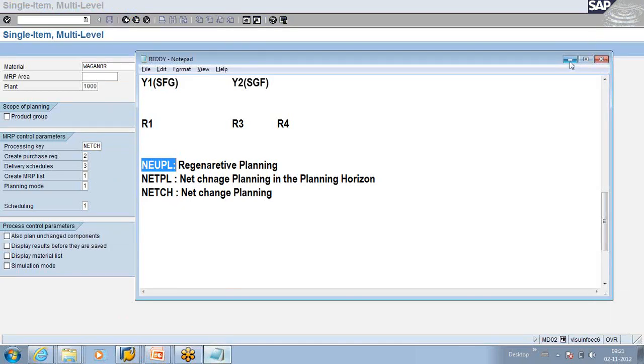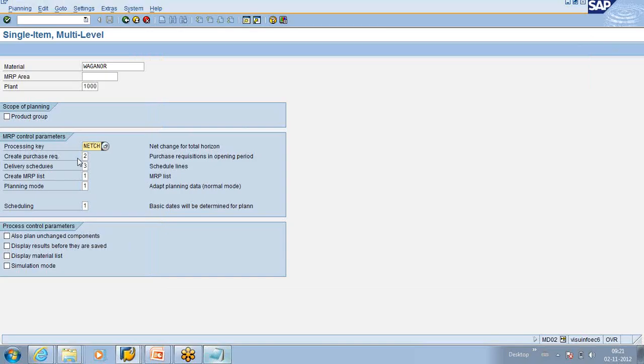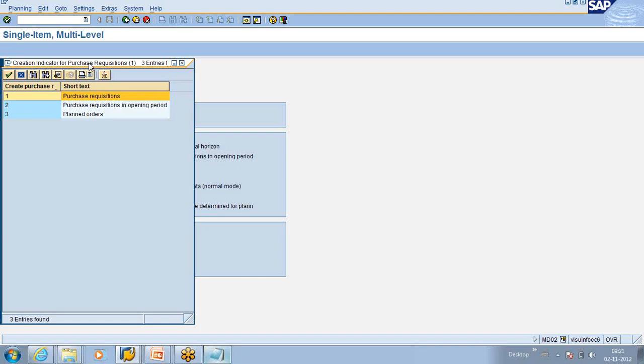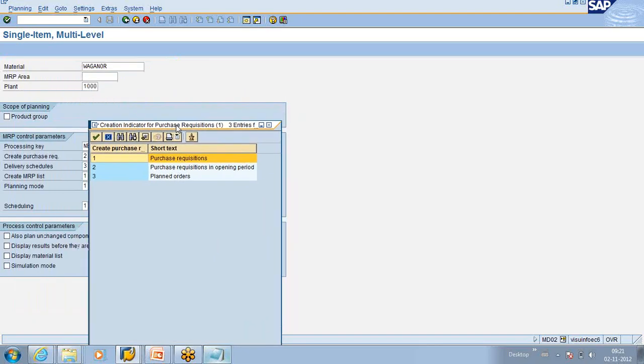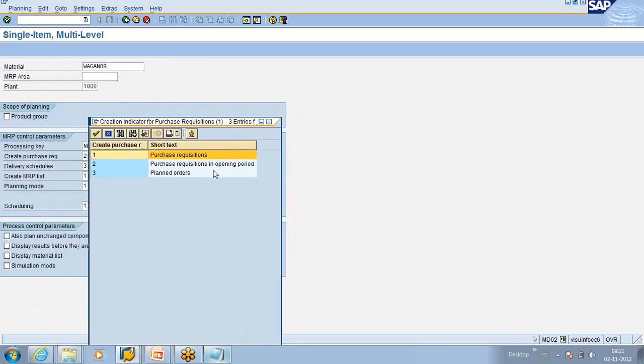Is that right, Chandra? Yeah. That's that. Coming to the next option, for purchase requisition I have three options available: whether the purchase requisitions are planned orders, or purchase requisition, or purchase requisition in the opening period. What is the significance of this one is, from the MRP, I can get the purchase requisitions directly, right, Chandra? Yeah. Or I can have the planned order and then convert the planned order to the purchase requisition manually, either the MRP controller or someone who is responsible.